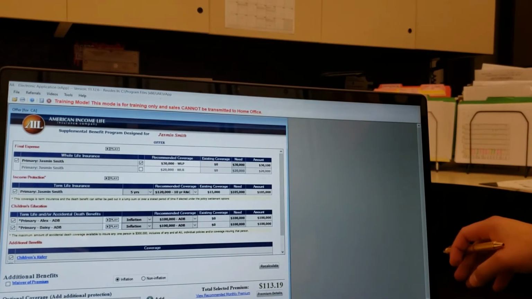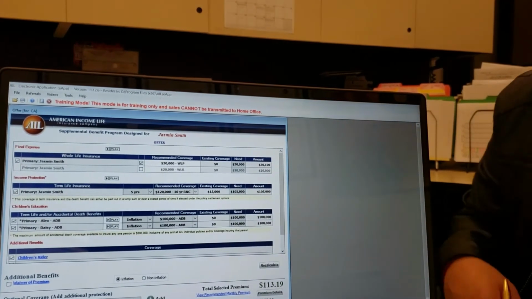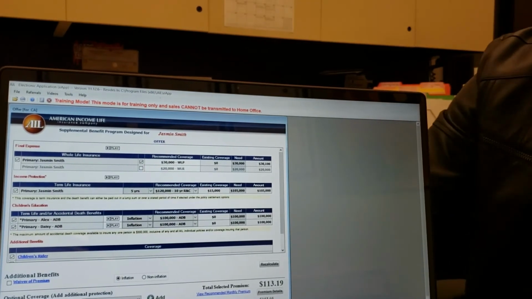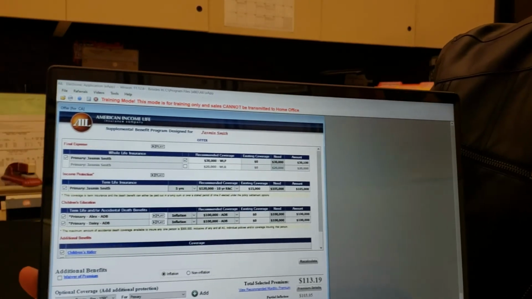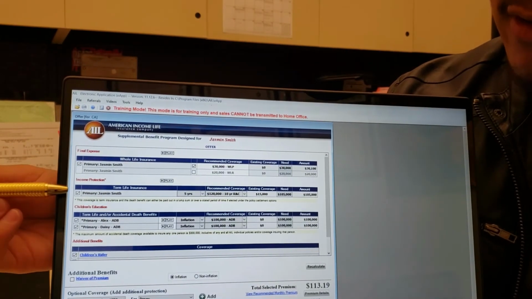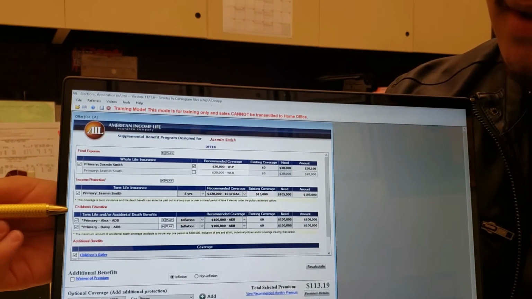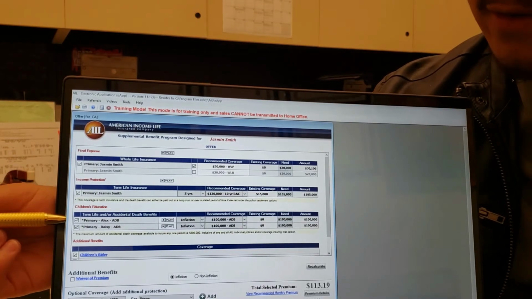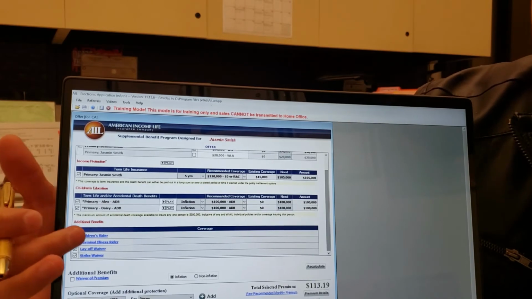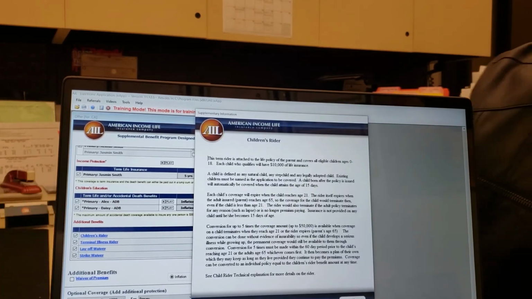Okay, and then you have to stick to the script. This is where you want to be the most scripted. Then you go, so Jasmine, to recap, we have your final expenses covered, we protected your income, and we have college education also covered. The company also gives you additional benefits. The first additional benefit is called a children's rider.